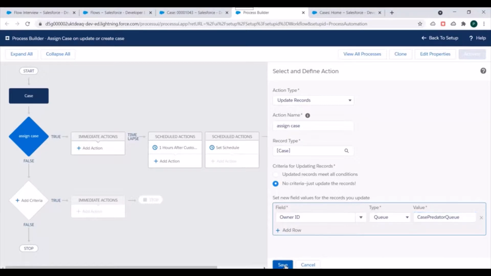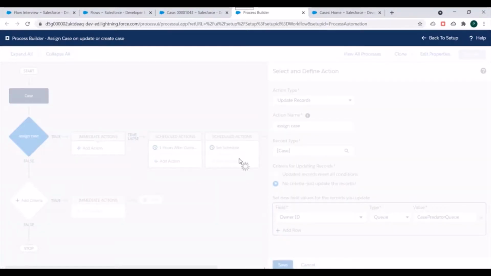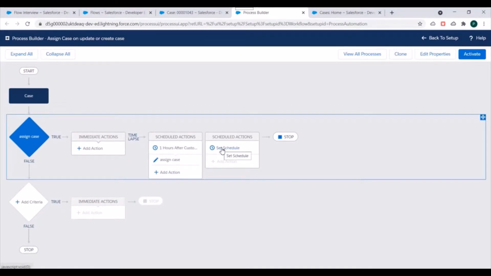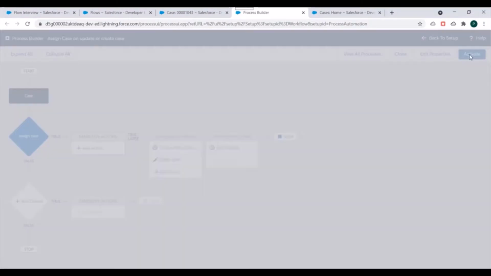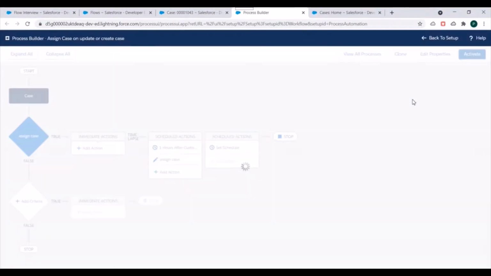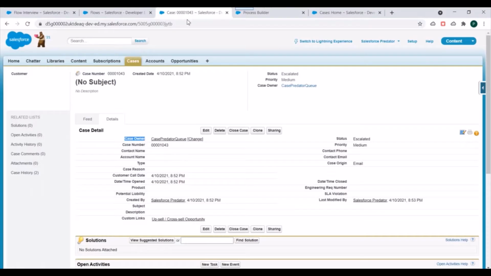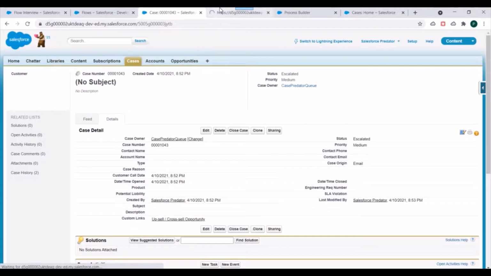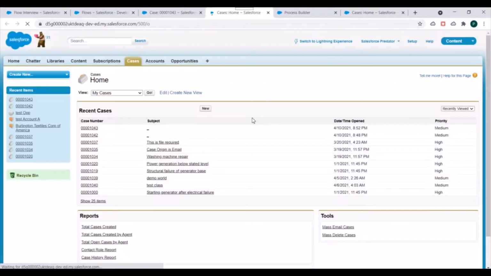We'll save this action. Okay, now there is a difference between these two processes, the process which we created earlier and the process which we have created now. The schedule actions behave differently. Now if I try to activate this process, I'll go to a case tab. We'll verify what happens when we create a case. Okay, so I'll create a case.